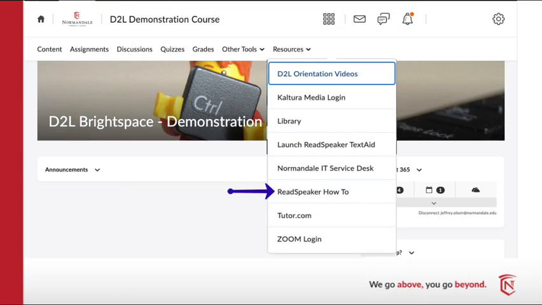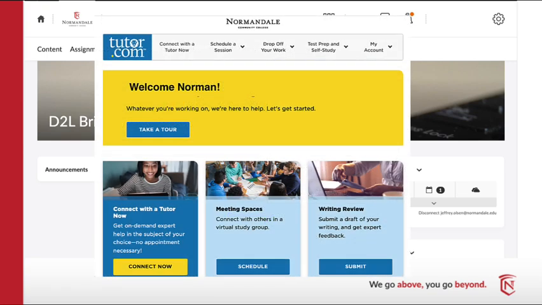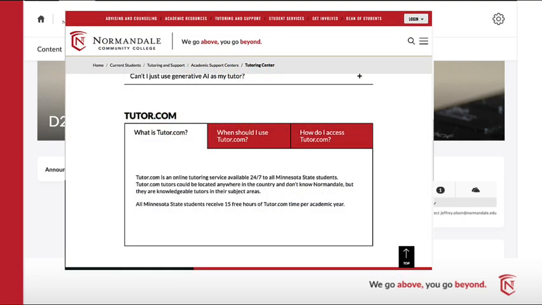Below the Read Speaker How-To link, we have a link to tutor.com. Tutor.com is an online tutoring service available 24/7 to all Minnesota State students. It is a third-party company/tool that is supported through the Academic Support Center at Normandale. Note that Tutor.com tutors could be located anywhere in the country and don't know Normandale, but they are knowledgeable tutors in their subject areas. All Minnesota State students receive 15 free hours of Tutor.com time per academic year.